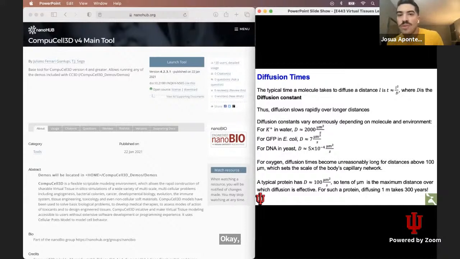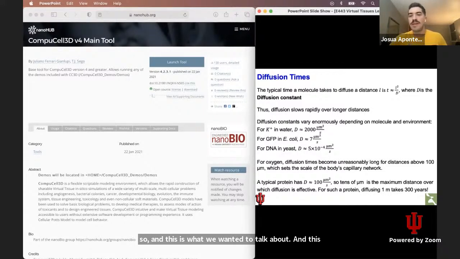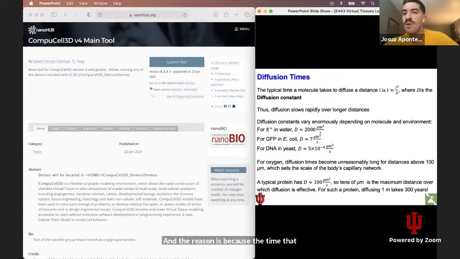And this is what we wanted to talk about, and this is also why we wanted to explain a little bit why diffusion is very efficient over short distances, but very inefficient over long distances. And the reason is because the time that it takes a molecule to diffuse a distance L is going to be proportional to the square of that distance.